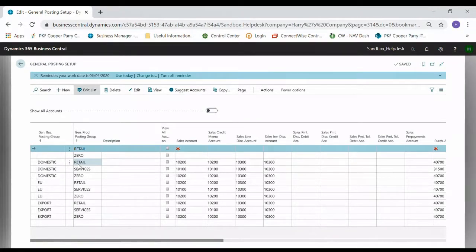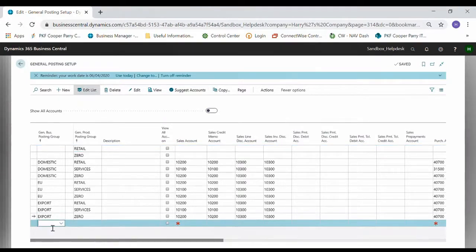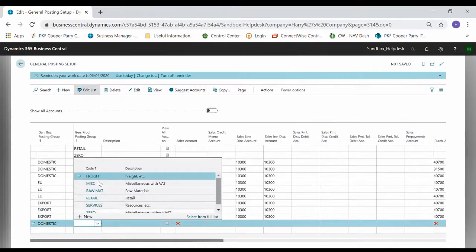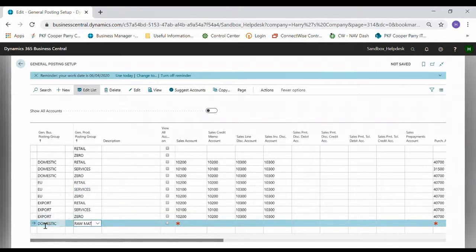So the most common error message we would normally get would be general posting setup does not exist for domestic and something else, raw materials or whatever. So then you would either change the posting group you're selecting, or you can create a new link between domestic and raw materials. So that's down to you to have your links correct. So say, for that example, we're going to select one for domestic, and we're going to select one for raw material. So now that creates a link.